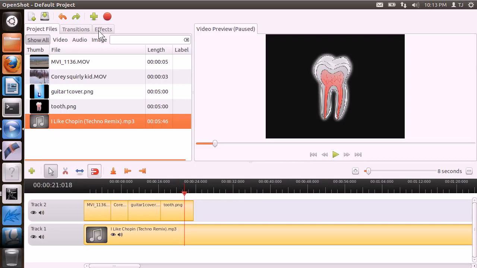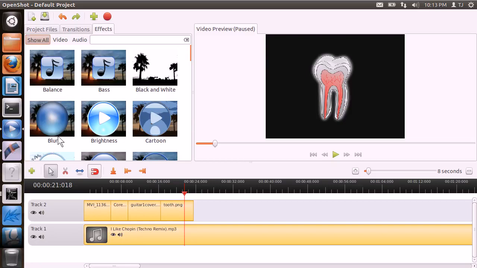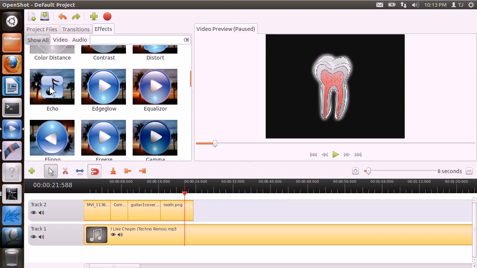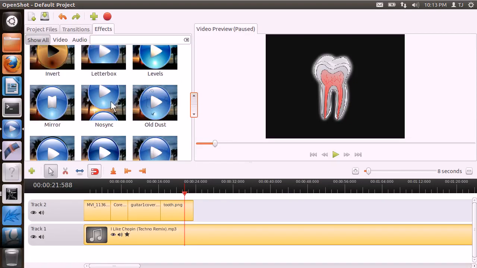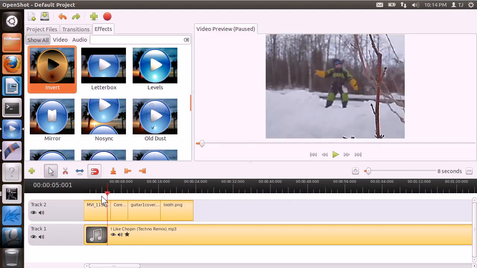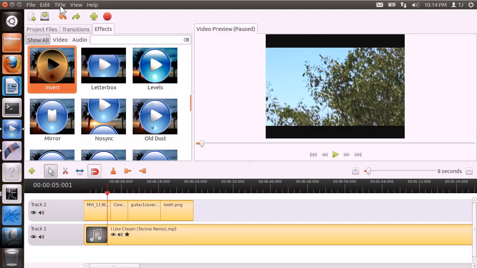Okay, so that's that. You can also apply different effects and transitions. You can do brightness, and you can change how that is. You can apply an echo effect to the audio if we want to. What else? We can invert the colors on this tooth if we want to. Did that do it? Anyway, you can add different effects onto here.